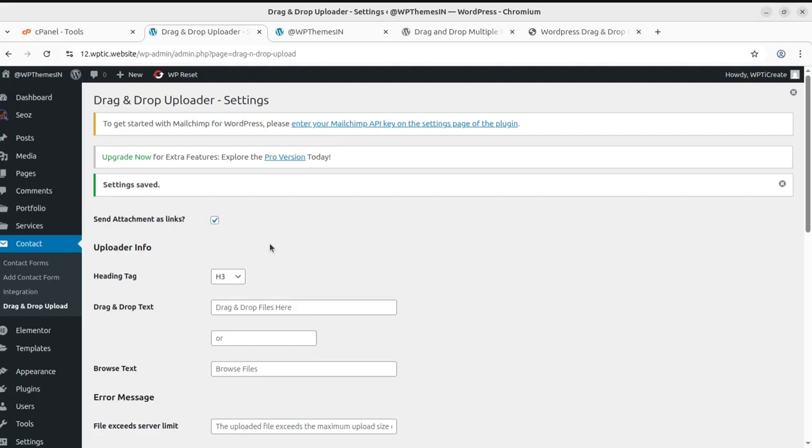Submission responses, of course. So you'll get the alert on your mail, and the Contact Form 7 submission will show you the attachments as a link. So you can simply download the attachments.